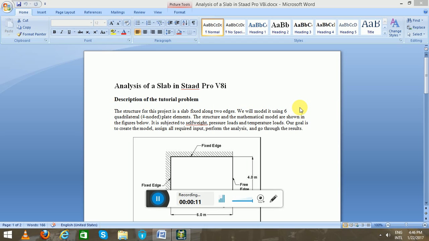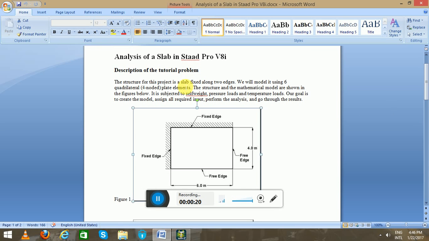Before creating any model, let us discuss today's problem. The structure you can see here consists of two fixed edges, this one and this one. These edges are fixed while the other two edges are free. So the problem says we have to create 6 quadrilateral elements, plate elements that will be of 4 noded.